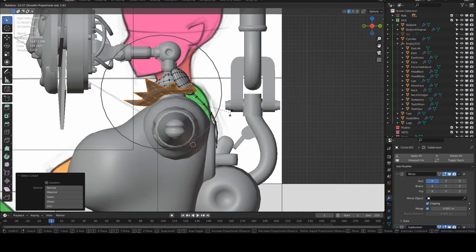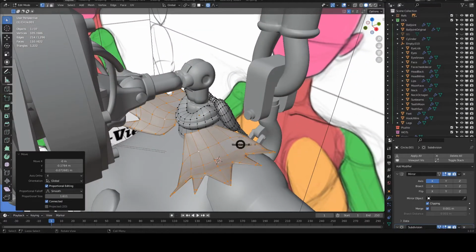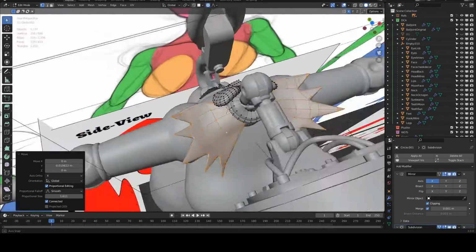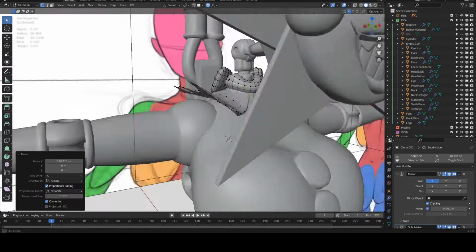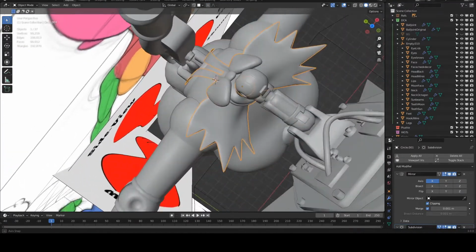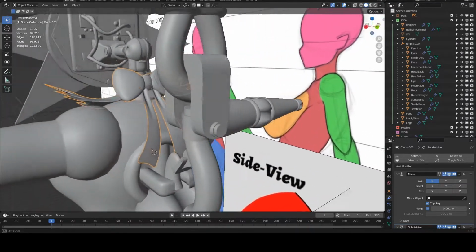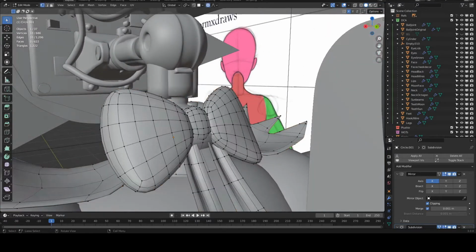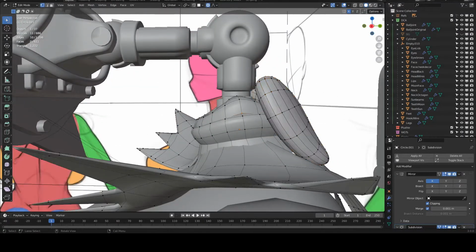Just rotate these. Bring it forward a little bit. Rotate them. GX, GY. There we go. Straight smooth. I think that looks pretty good. Gonna bring the bow off the back a little bit more, and bring these down some more.